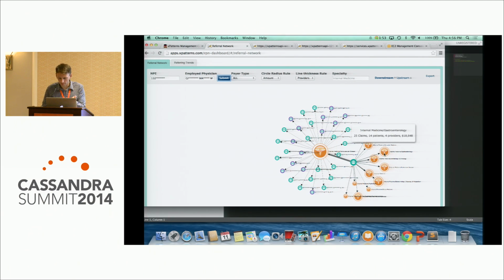I'm not going to pronounce that. Neither that. Oncology I can pronounce. Pulmonary disease. So you have all these specialties, and within each specialty you have the total number of claims, patients, providers referred, and the total charge amount.